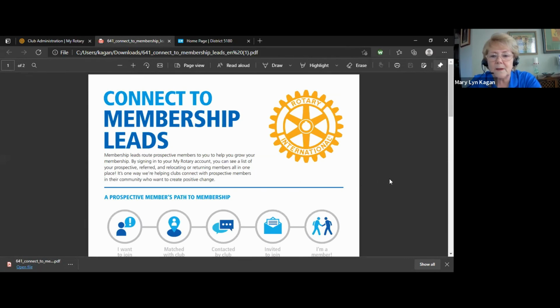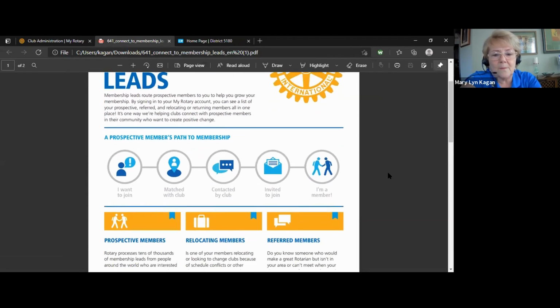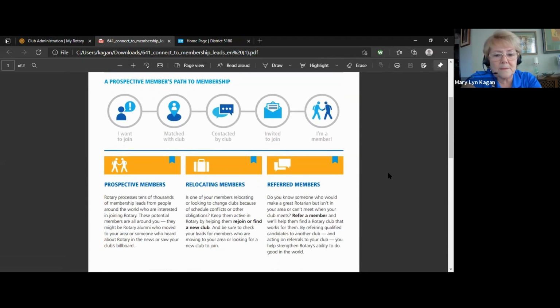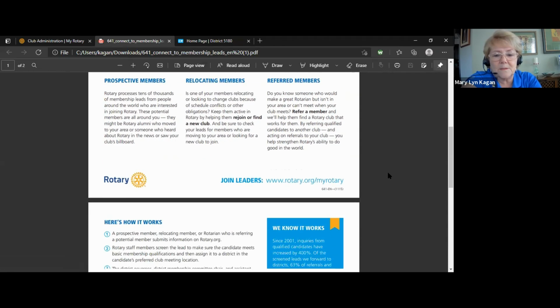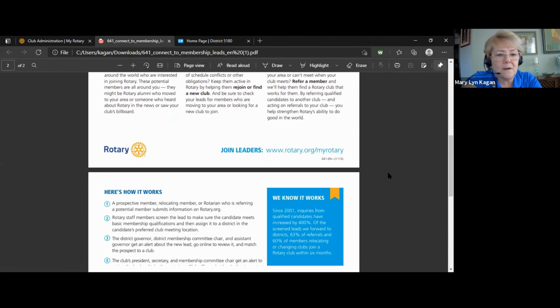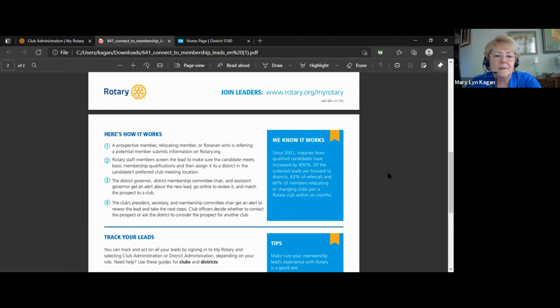But this talks about how the membership leads come into you. I don't know how many of you know about this, but I wanted to be sure you saw this because you can check on this. So it talks about how it works.